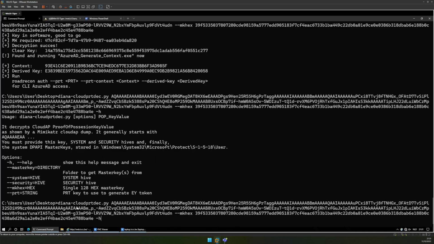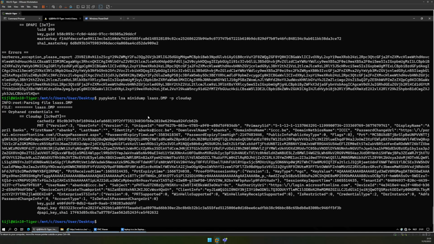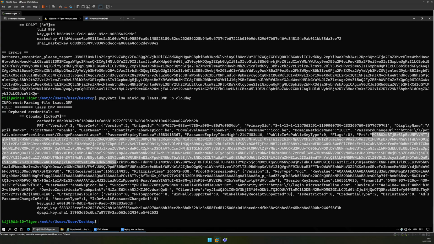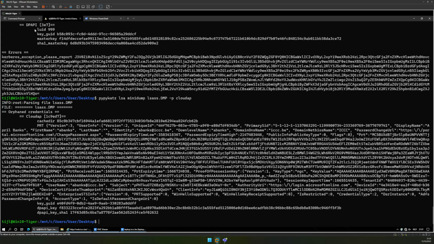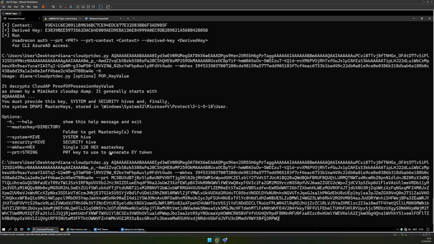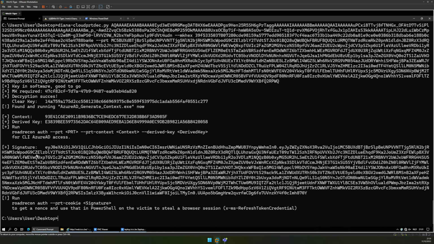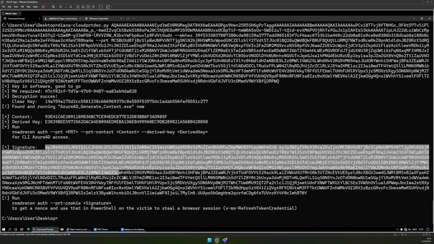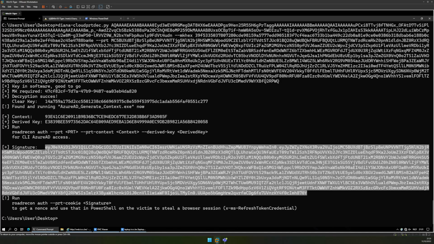So let's do this. The primary request token was actually in the decrypted data right here. This one is no longer valid, but we will make it a valid primary request token by copy pasting it right here. So now he has generated a signature to be validated. This is again a JSON Web Token. It can be validated, and we have to validate that with ROADrecon.